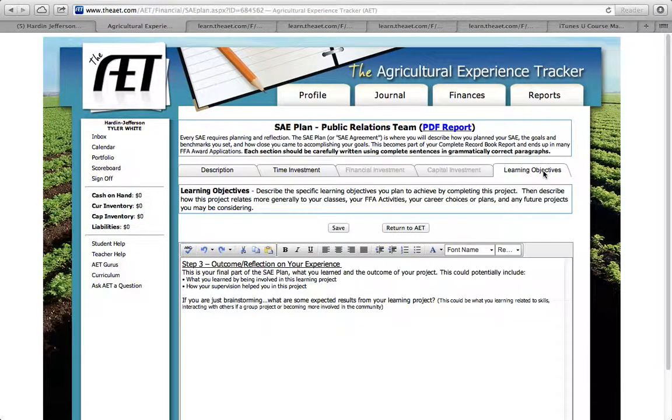Learning objectives. Okay? Learning objectives is, you need to be specific about these objectives, what you plan to achieve from this project. Describe how it relates to your classes or FFA activities, your career choices, future choices.